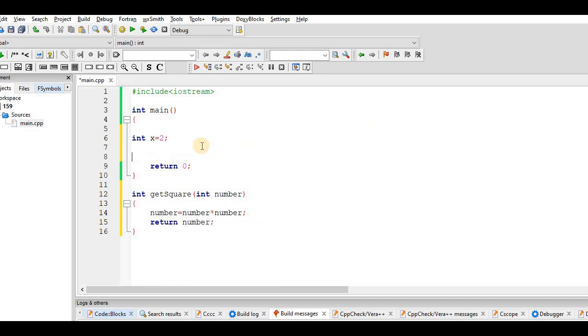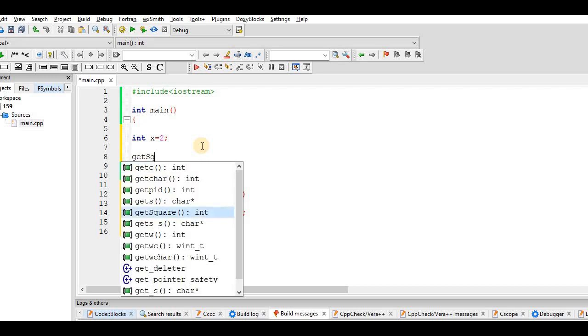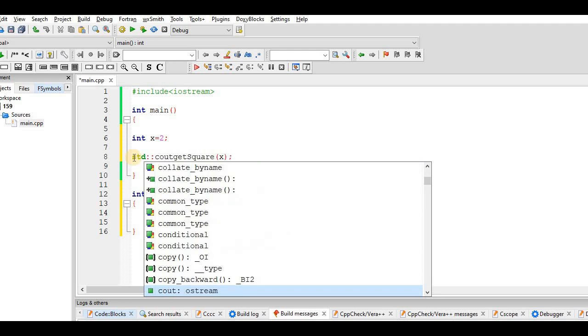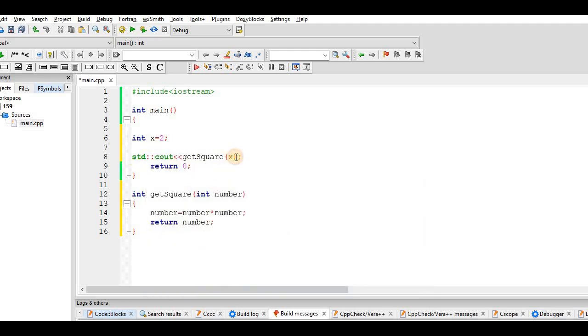Now I'm going to call this function. How do we call the function? We write the name of a function. So getSquare, and as an argument, I'm going to pass my variable, which is x. Now I want to print out the output, cout, and give std::endl, and write my prototype.